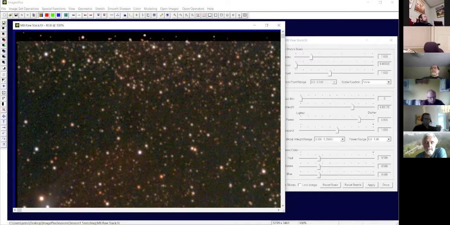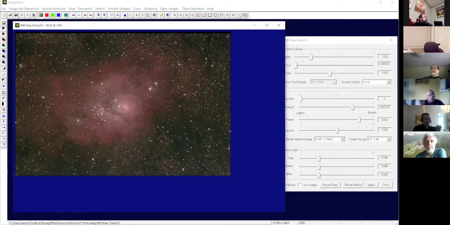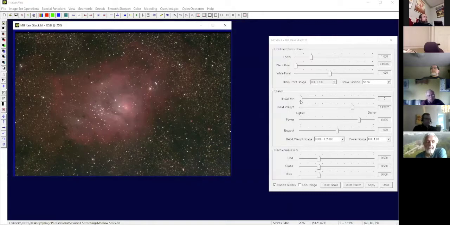So now if I go back to the wider image scale here. The next slider I want to introduce everyone to is this background minimum. And that's exactly what it says. It sets the minimum value in the background.